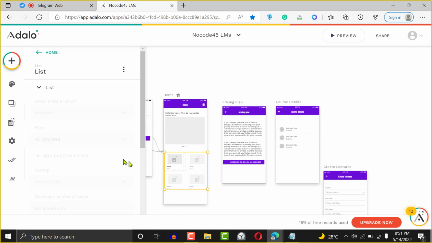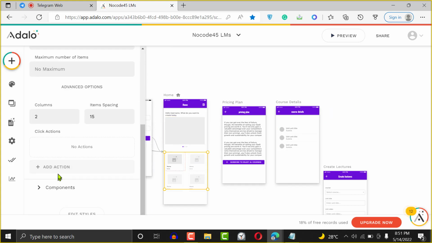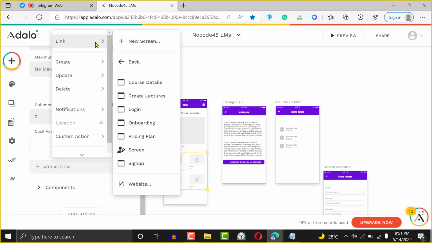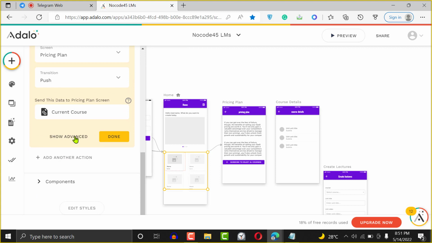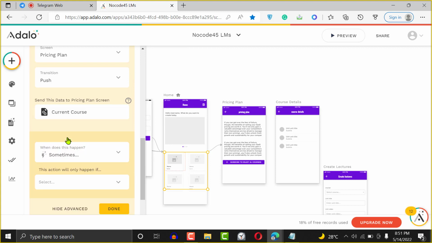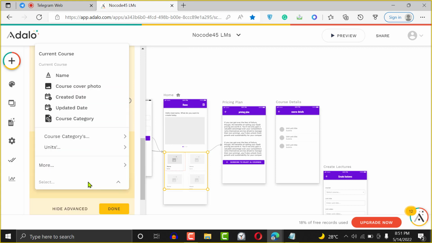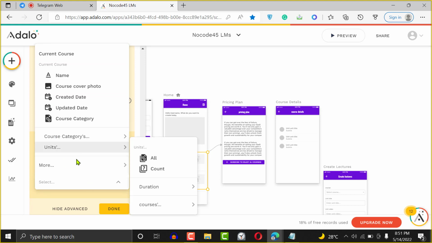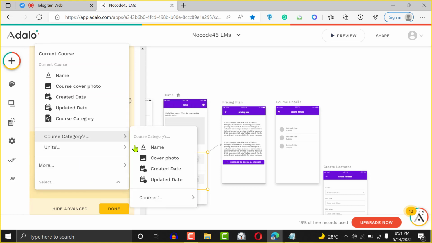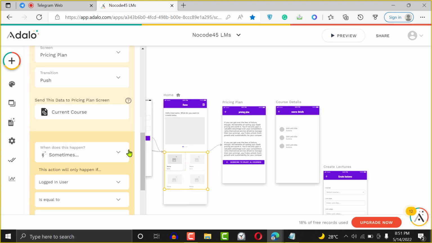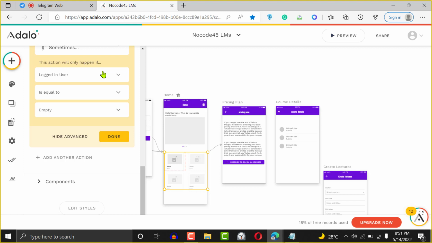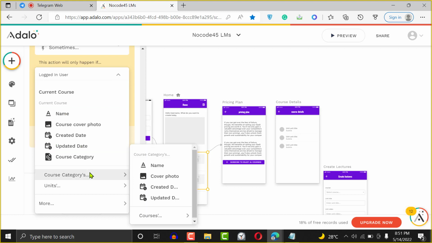So I'll click on this and I want to link it. So I would say add action, link to pricing plan. And then I'll come down here and say sometimes, not always, sometimes, when current logged in user, just a minute.